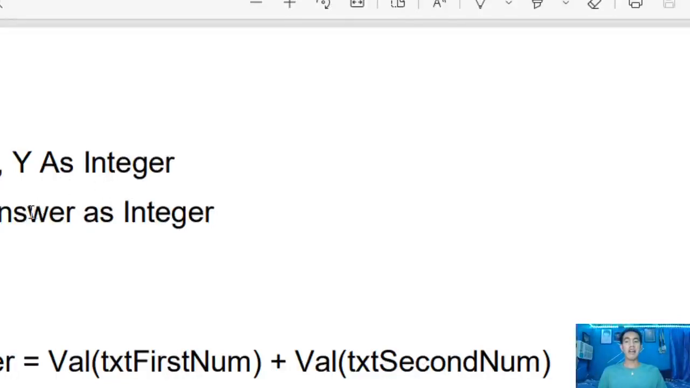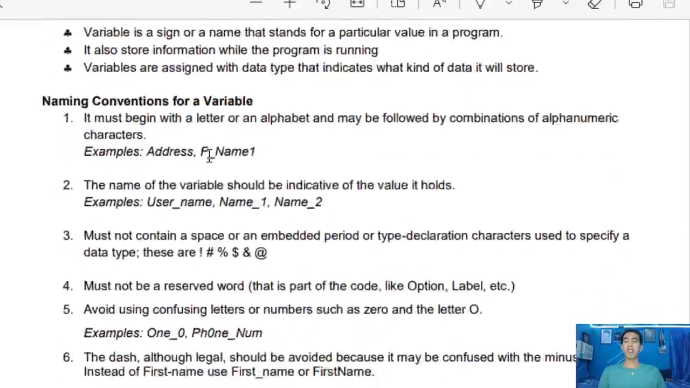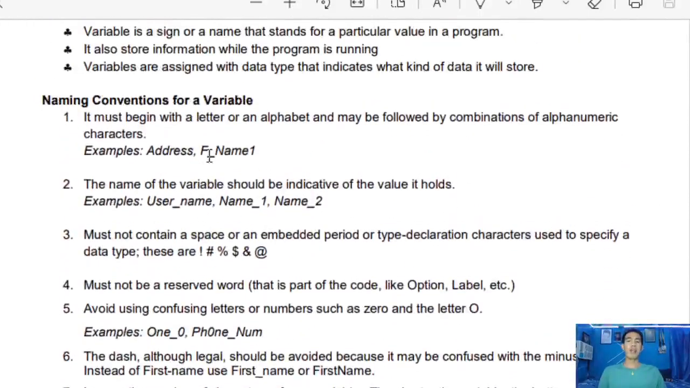If you declared answer as integer, you can't save A, B, C, D in it, because integer means whole number. Okay? So that is the variable. It must be declared with a data type. That data type will tell what kind of data you can store in that variable. Alright? So, how to name a variable?